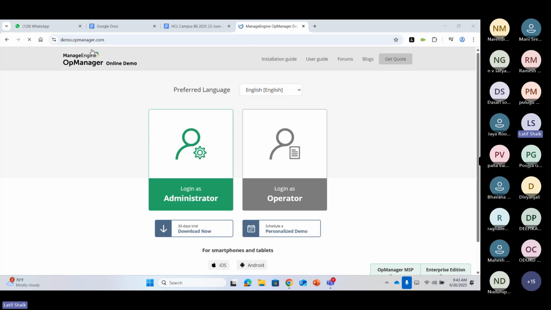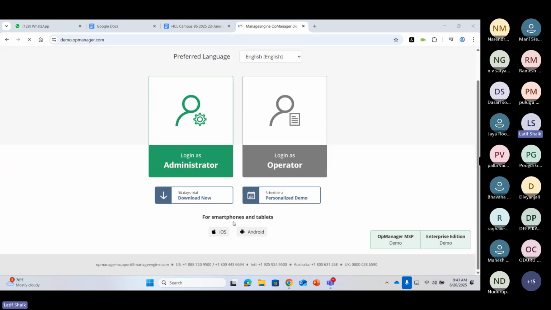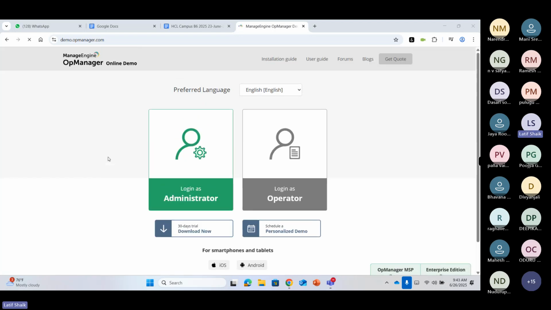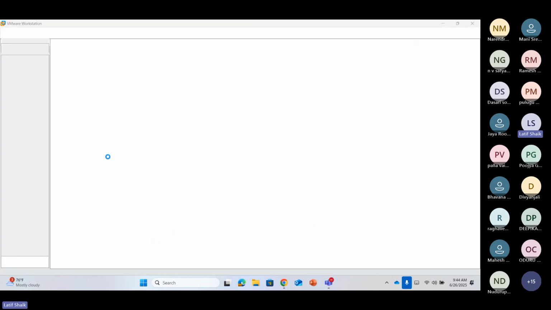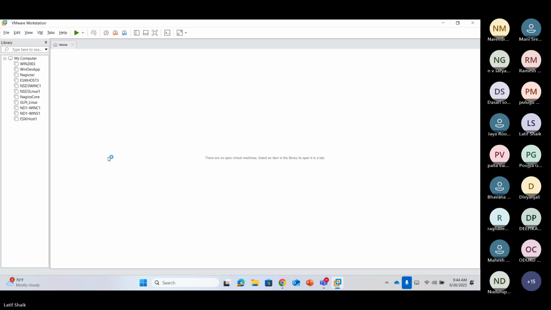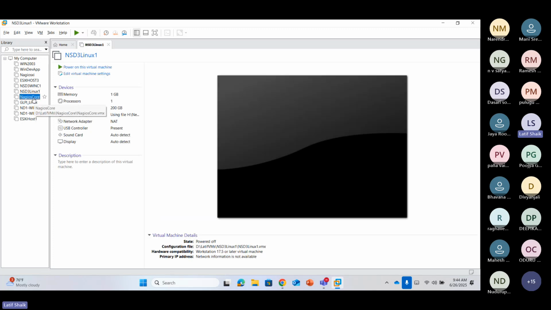You can download this OpManager application into your system. There is a 30-day trial version, or without a trial, free device monitoring is also there. But don't download anything, guys, at least for now. If you want to make yourself a monitoring setup on your laptop to practice monitoring, what to do?